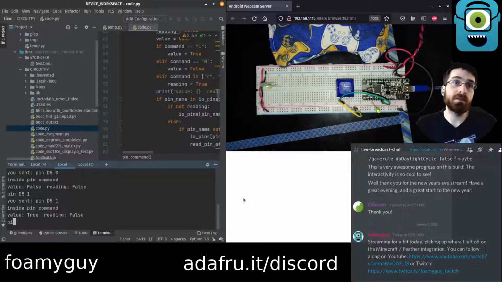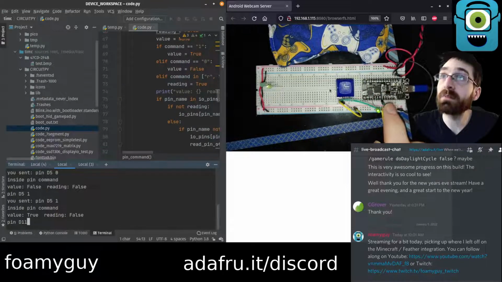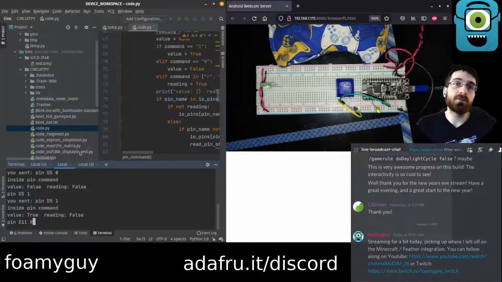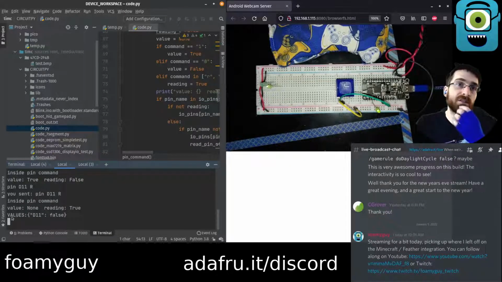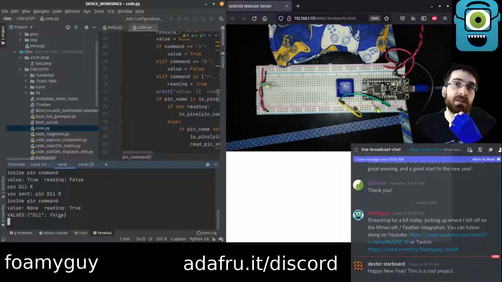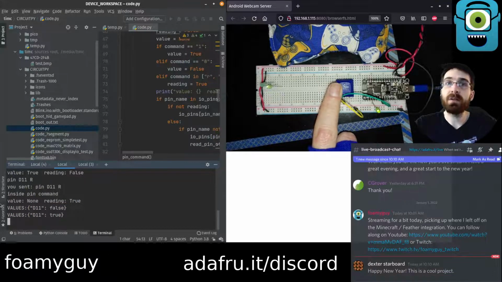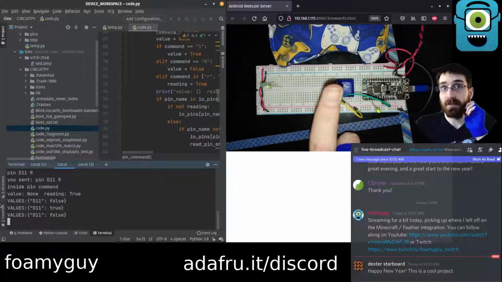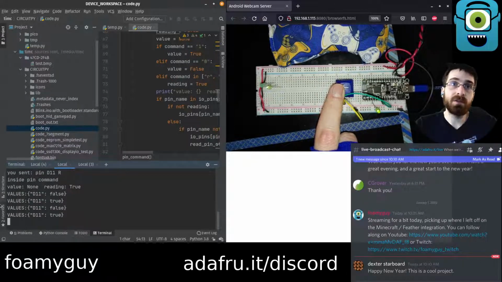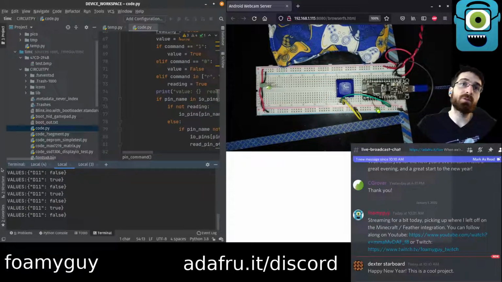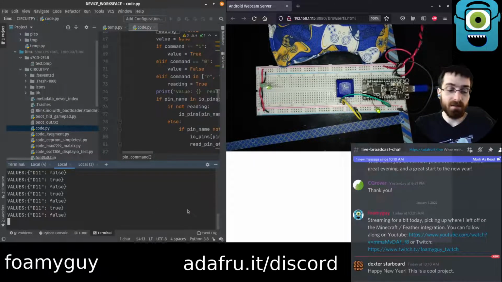So if I go pin D11, which happens to be the one that this Cherry key breakout is plugged into, and I go read, what we see is we get the first reading back. Values, D11 is false right now. And I can press the button and I get a new reading, D11 true. If I release the button, I get another new reading, D11 false. So it seems to be working right here. We're able to press and release the button. We get the true false values here. That's pretty much what we want. We want to send these into the game. But the problem is when I get into the game, it's not working like this.